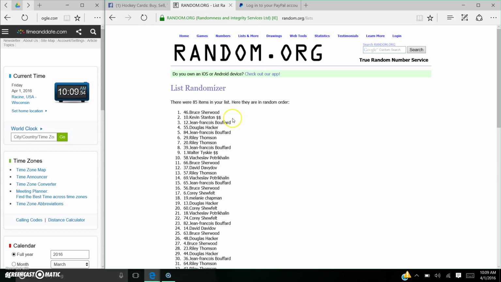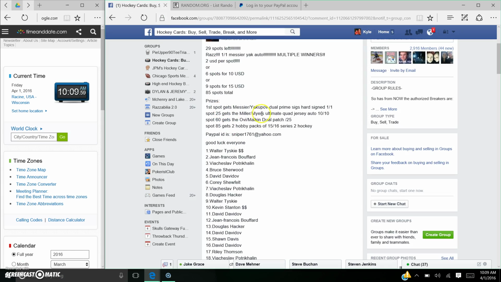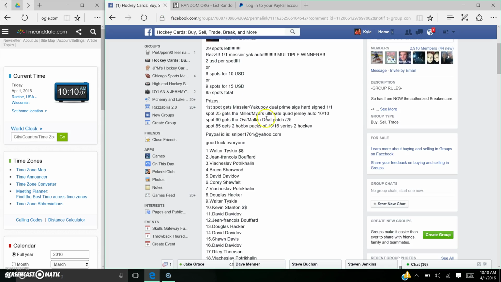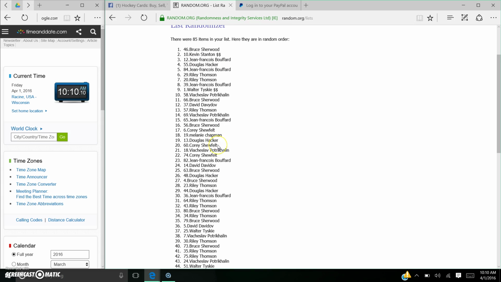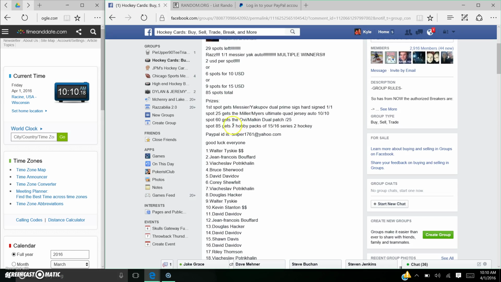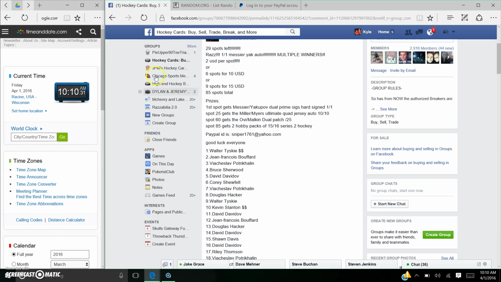Alright, so Bruce Sherwood has won the 1 of 1. That's spot 1. Spot 25 gets the Miller and Myers, which will be Bruce again. Congrats, Bruce. Spot 60 gets the Ovi and Malkin, which is David off. Congrats, David. And spot 85 gets the two hobby packs of the 15 series two. Spot 85 is, wow, Bruce Sherwood. Congrats, man. You got 3 out of the 4. That's pretty lucky.